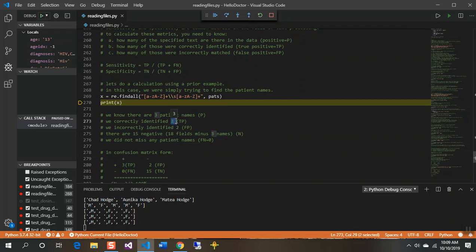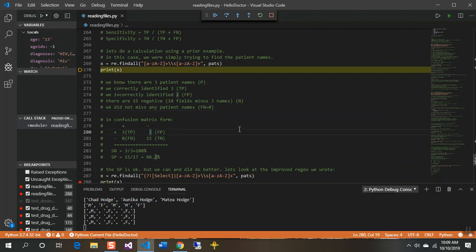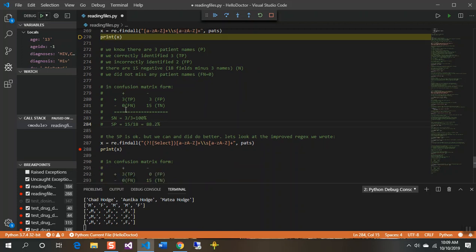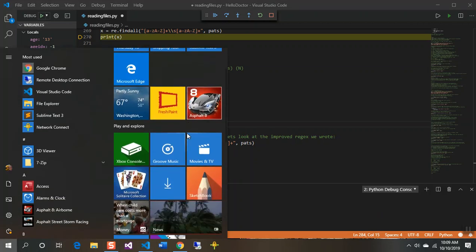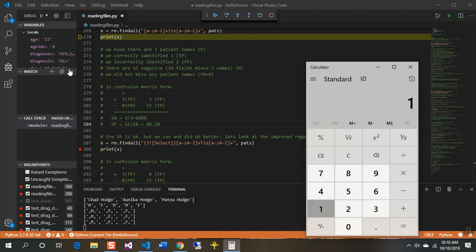We correctly identified 3 of them, but we also incorrectly identified, and I think it was actually 3. I put 2, but I think it's 3, right? Yeah, we incorrectly found 1, 2, 3, so I should change that math a little bit. So it's even a little bit worse. There we go. That number makes more sense. And so then you just do this number over the whole number, and then this number over that whole number. Let me recalculate what that is. Calculator. 15 out of 18, so it's 83. So it even dropped a little bit.